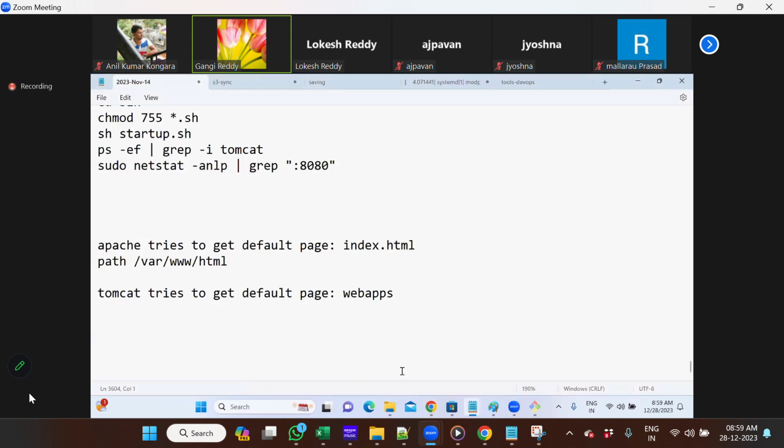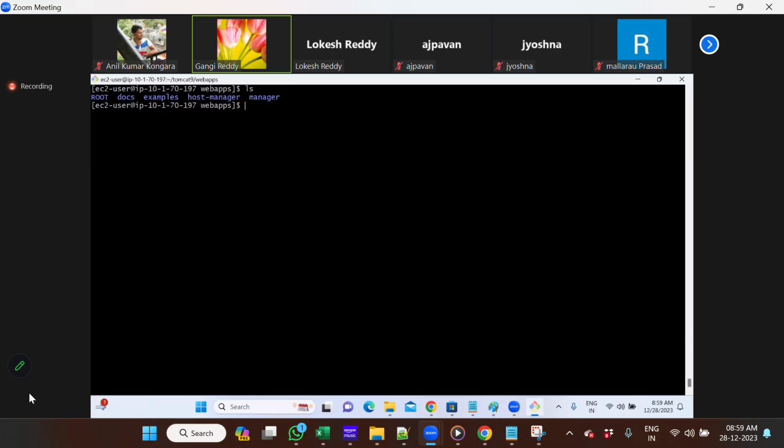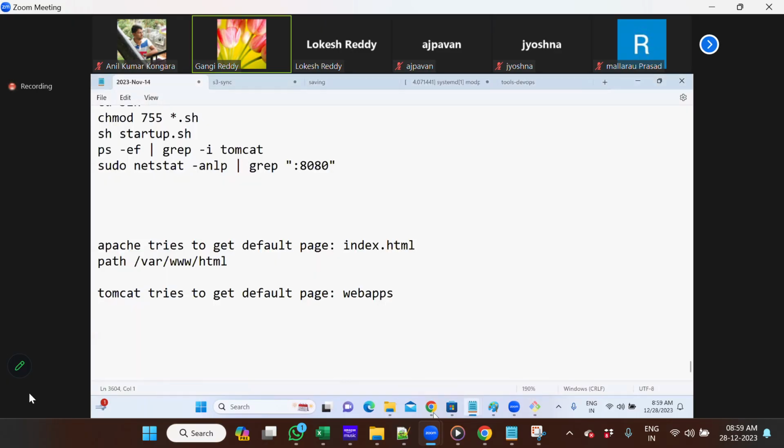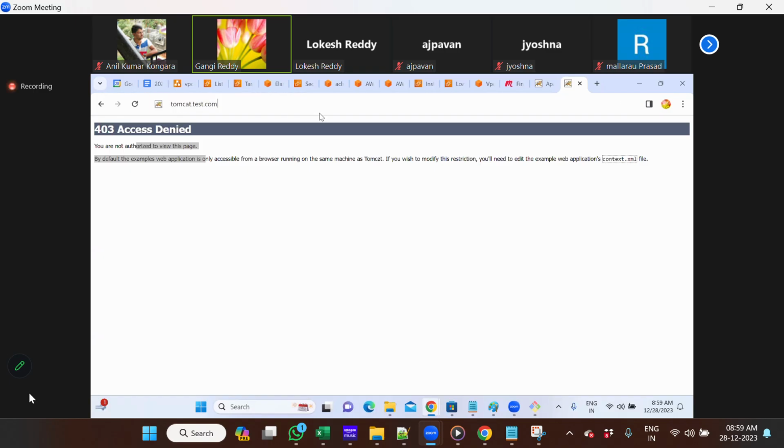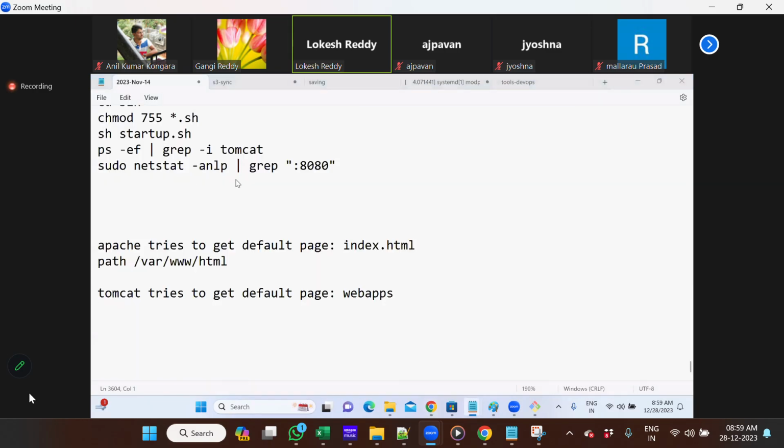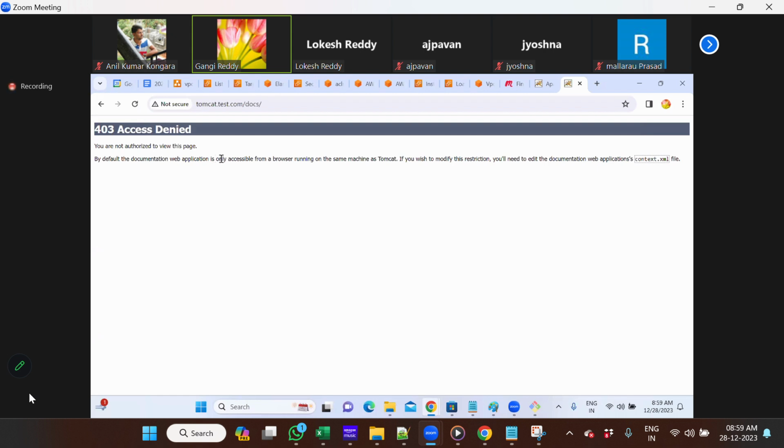That's okay. Now there is one more application also, right? Can you tell me what other applications I can access here? Root. There is one docs. Let's try /docs. Let's see what it will show. Oh, you are not authorized. What is the error we are getting? 403. Please observe, these errors are important. 403. It says that by default the documentation is only accessible from the same machine as Tomcat.